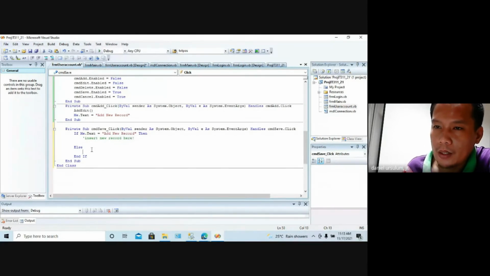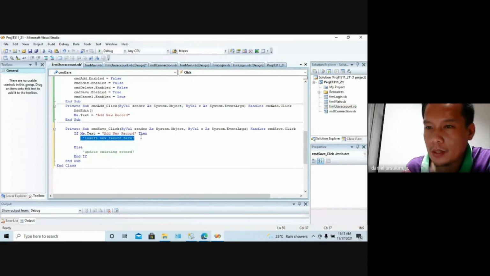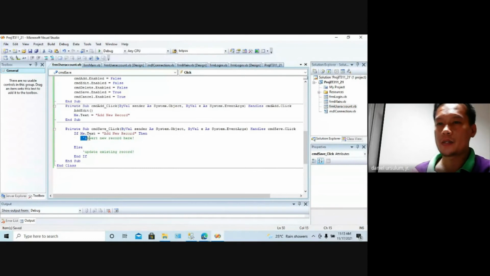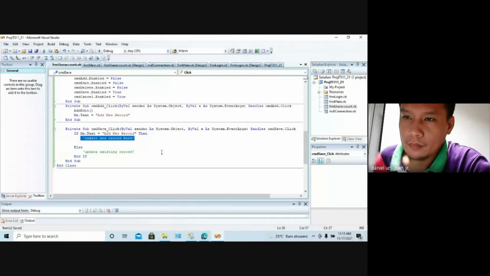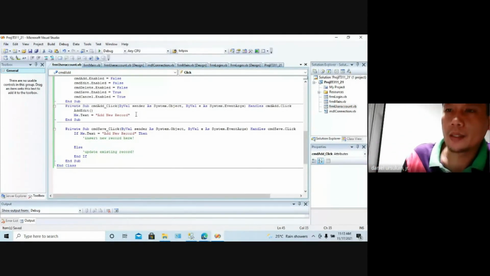Dito sa else part, dahil hindi add new record yung text ng form, is either that is update record, dito natin lalagay yung code natin to update existing. Guys, that's just a comment ha. Comment lang yan sa Visual Basic. Hindi yan i-execute. Then, dadagdagan natin yung add.